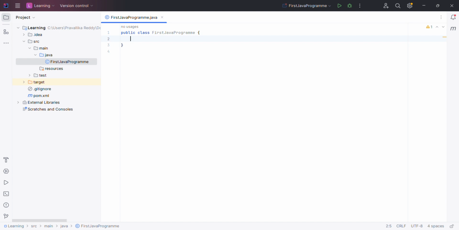So for every Java class, we need a main method. In IntelliJ IDEA, we can create the main method just by typing main, pressing Control+Space, and clicking enter. Automatically the main method will be created. I'll explain each and every word of this method after printing the data.